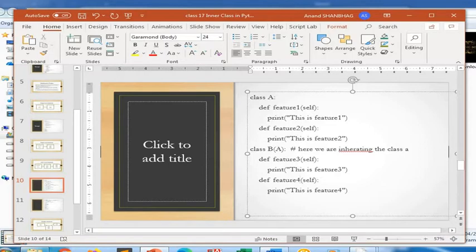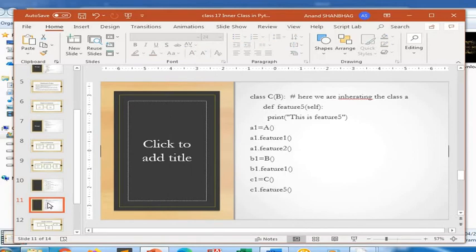So at present A is having two features, B is having four features as we are inheriting class A. So 1 and 2, 3 and 4. So class B will have how many features? 1, 2, 3, 4. So next I'm going to derive one more class. In that I'm taking class C and I'm inheriting B. So already A is having two features, B is having 2 plus 2, 4 features, and class C must be having 5 features, right?